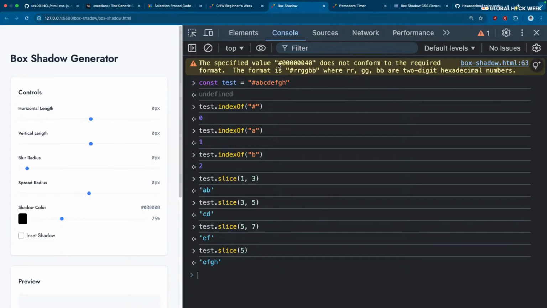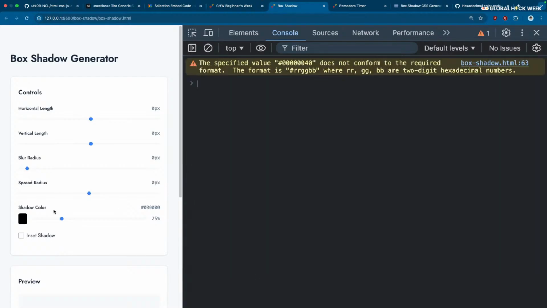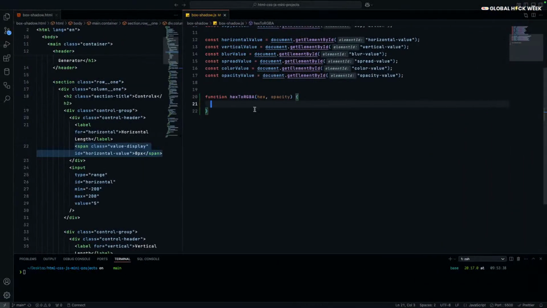Now we will use that to actually get color from RGBA. Now why the color? Because very simply, a hex code is nothing but the first 2 values in a color represent red, the second 2 are green, and the last 2 are blue. Okay, so that is what we are going to do. We are going to convert this hex code to a RGBA.